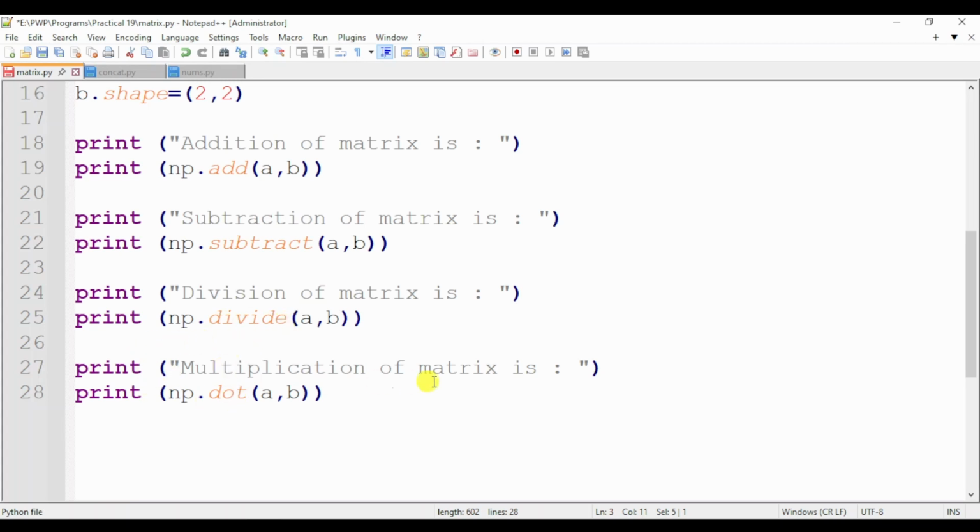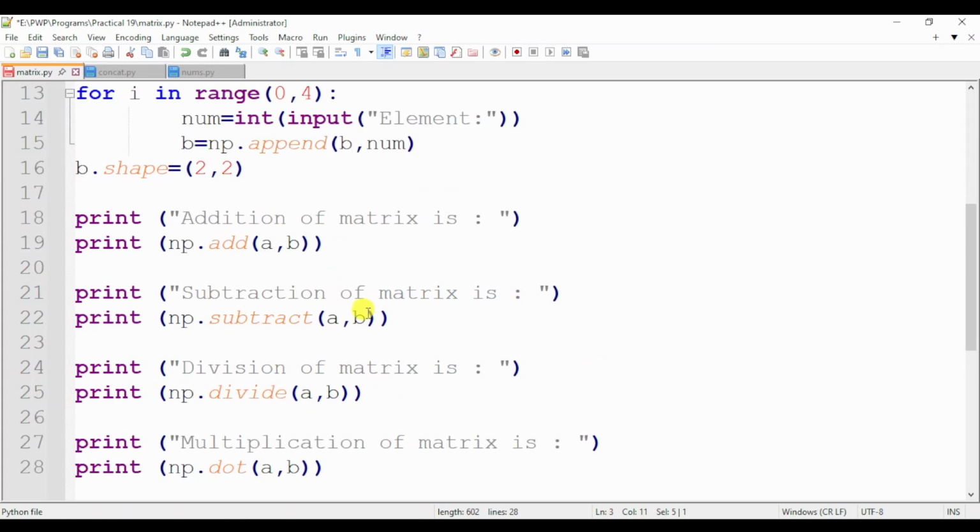And finally multiplication of matrices, that is the message. Then I am using print np dot A comma B. So in matrices or in the NumPy library we don't have a multiply function, we have the dot function. So that will be performing the multiplication of 2 matrices. So A comma B, these are the matrices, and the multiplication will happen here and it will be printed here. So this is how all the 4 operations are printed here using print statements, and the proper output will be generated.